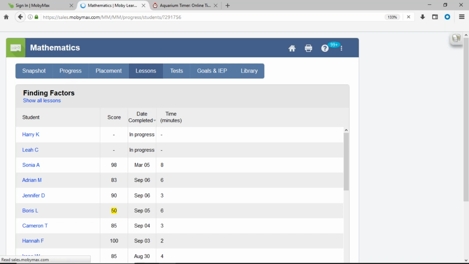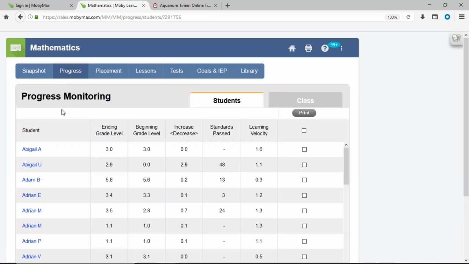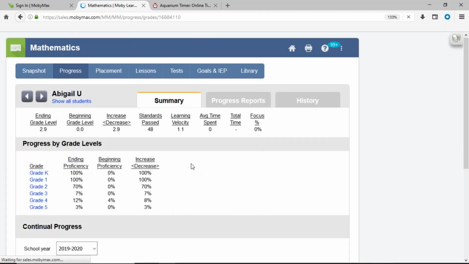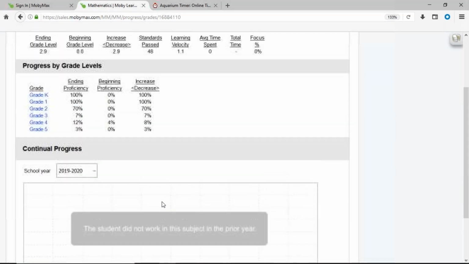On the progress tab, this is where you can monitor your students' progress individually. By clicking on their name, you'll be brought to their summary page, which is also going to break it down as far as their progress. And then you'll also see a yearly continual progress graph that will populate once the student shows a 0.1 grade level increase.